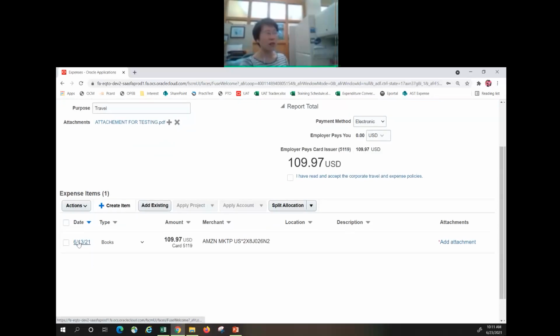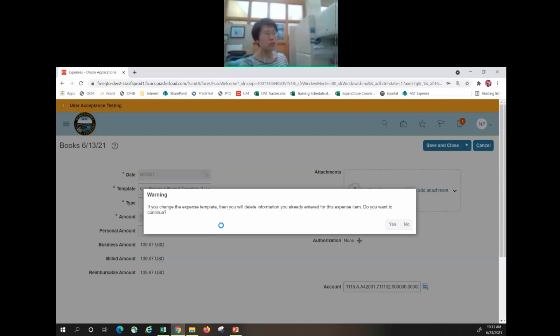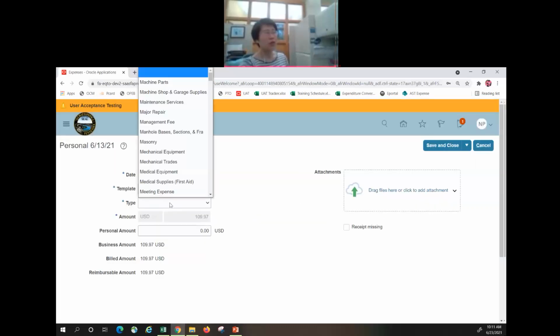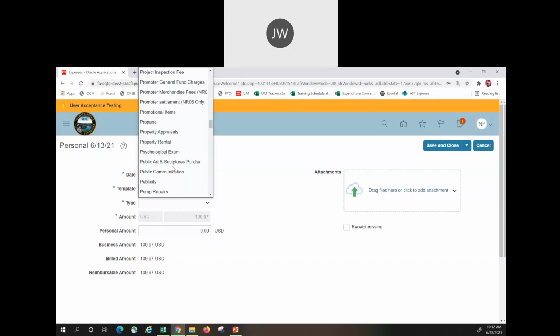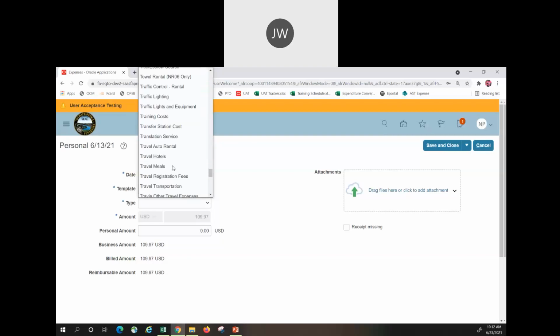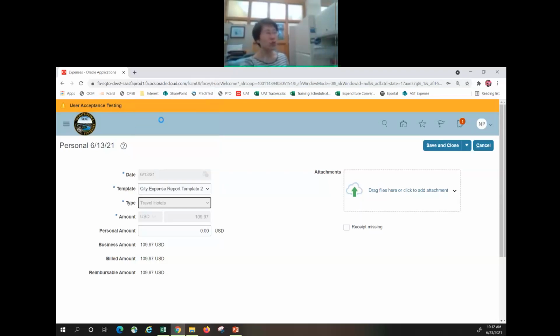I'm going to click on the date to bring this up, and because this is a travel hotel, I am going to use template number 2, because travel is the second one. And then go to the type and scroll down to the cluster of travel we have placed over here. Here we go: travel auto rental, travel hotel, meal. These are all travel. So when you're doing travel, you come down here to make your selection. This one we're going to charge as the hotel.